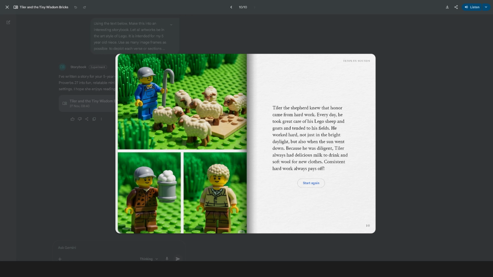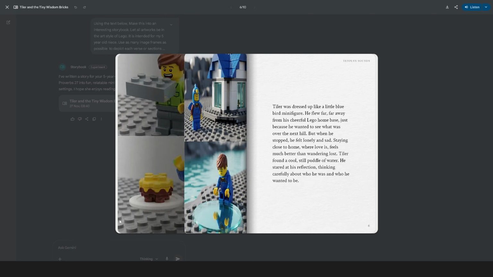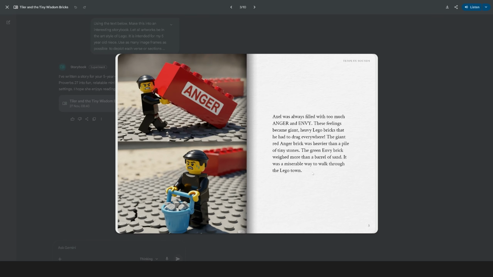This is definitely a great story. I like the generations. I like the fact that he has used multiple frames per page, and I like the fact that he actually attempted to do that as much as possible. But I did notice that he missed out on using the reference text.